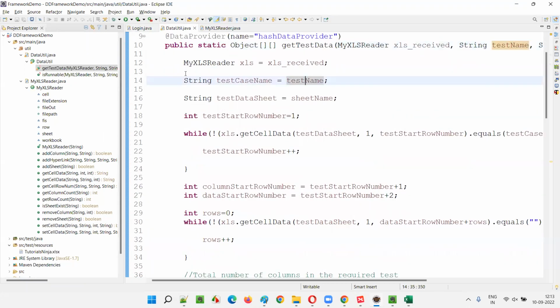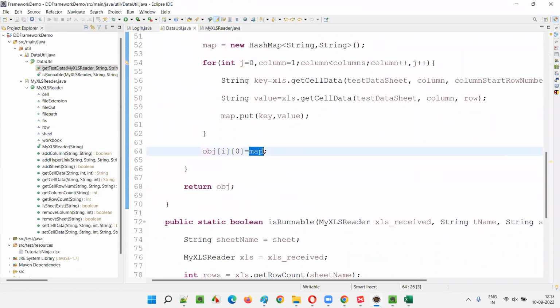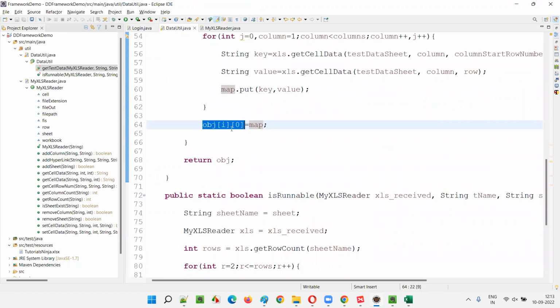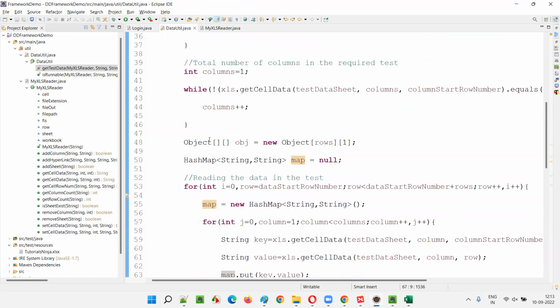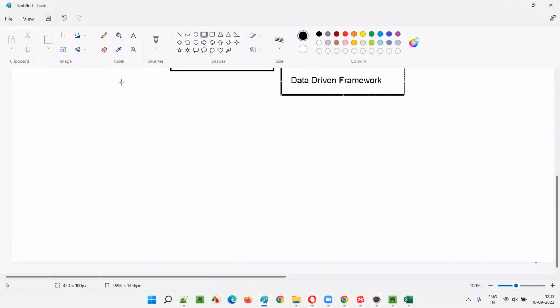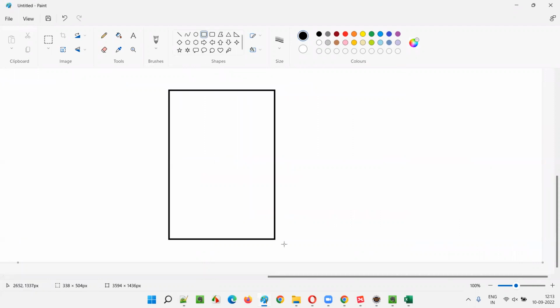If you walk through this code at a high level, you see we are using some maps here. HashMap we are using. We are assigning the map to these object array elements. At a high level, I don't want to make things complex. Anyone calling this getTestData method, here is what will happen.